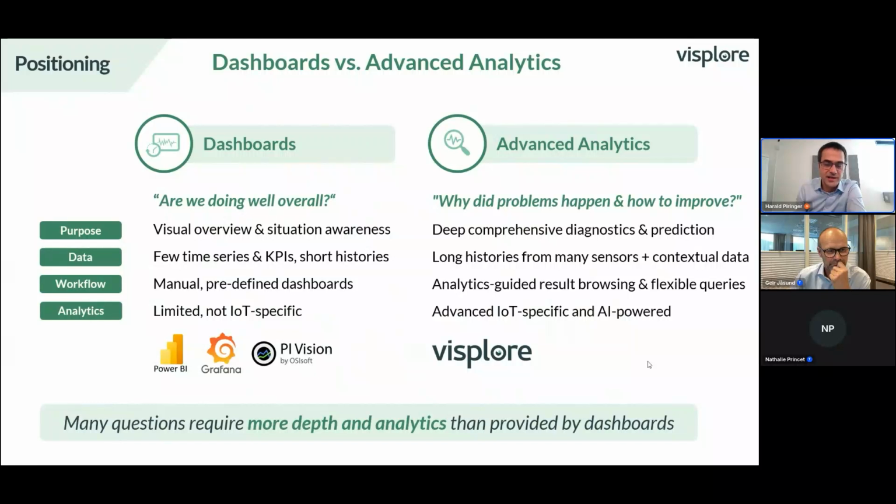So is Visplore yet another dashboard solution? And actually, our answer to this is no, it is not. Because of what I just said, a dashboard provides situation awareness about what's currently going on. It's a visual overview, and typically it's quite limited also in the analytics possibilities. Whereas Visplore is an advanced analytics tool that explains why problems happened and how you can improve. That is very optimized for doing deep diagnostics and also prediction in the data.